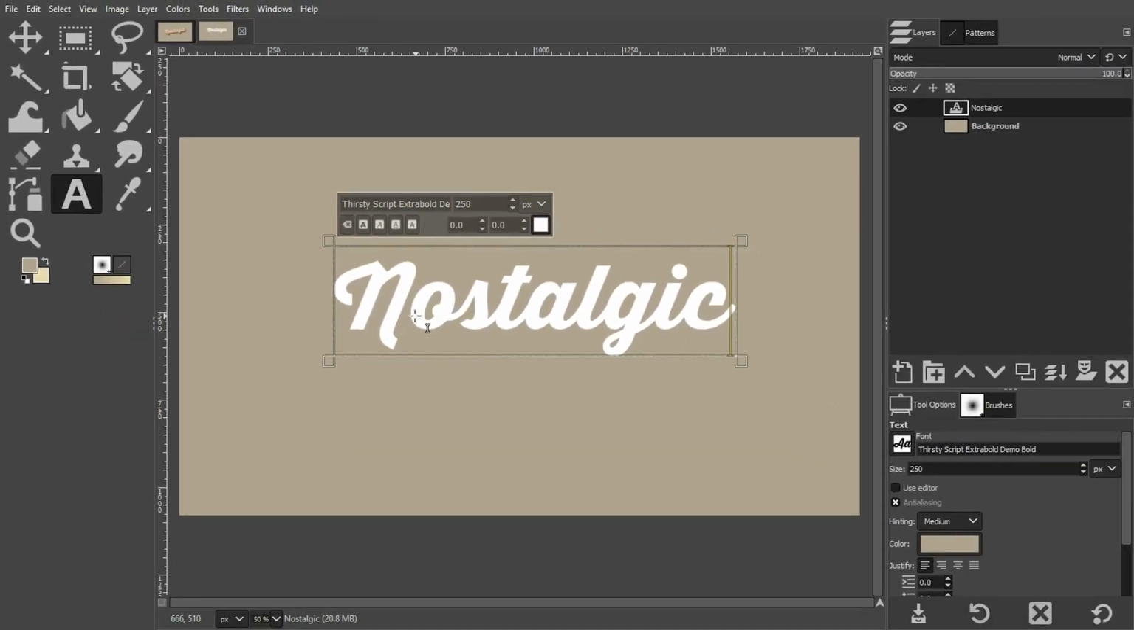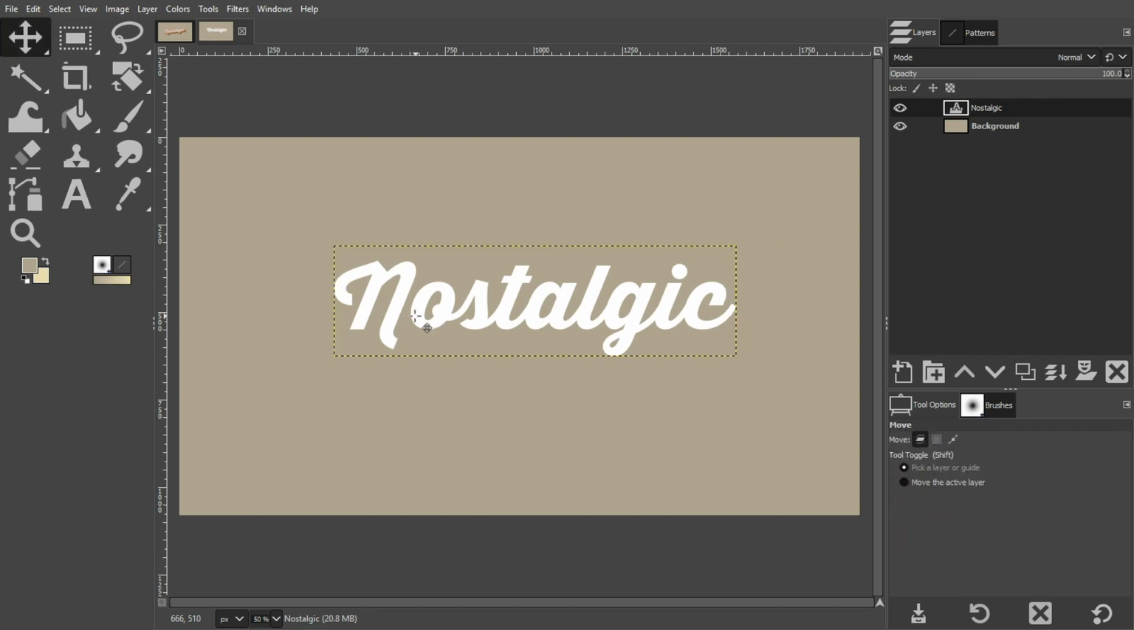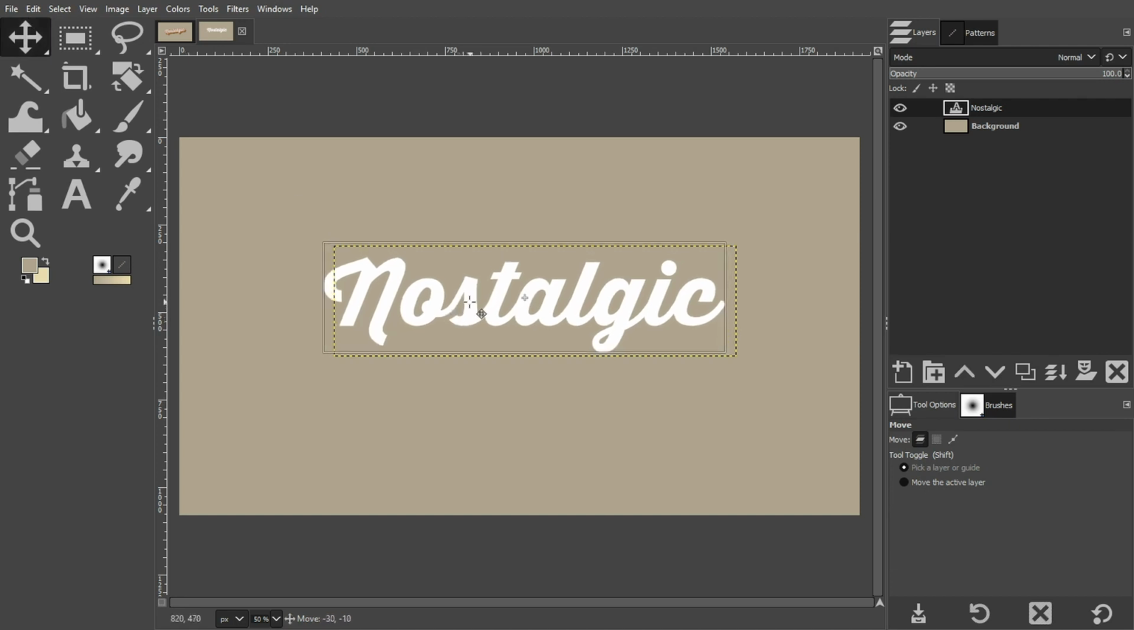Okay, hit your escape key to get out of that tool, and then you can grab your move tool with the letter M, or just grab it from your toolbar. I'm just going to move it over just a little bit, something like that. I'm not worried about it being perfectly in the center of the document.